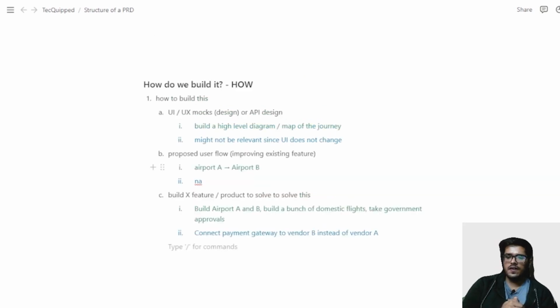Alright, moving on to the final section of a PRD before I give you a final template. Now, this is more execution focused. It has three sub questions: UI/UX design or the API design, the proposed user flow, and the number of features to build. So think of it from the perspective of the journey itself. If they want to spend 10 hours in a train, what are the things that would ensure that the users have a good experience?